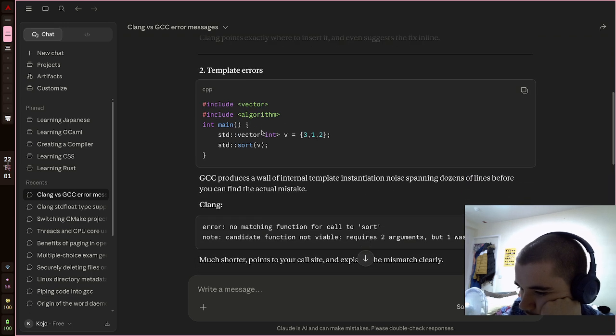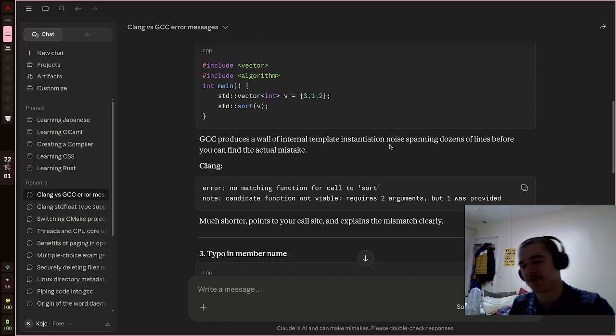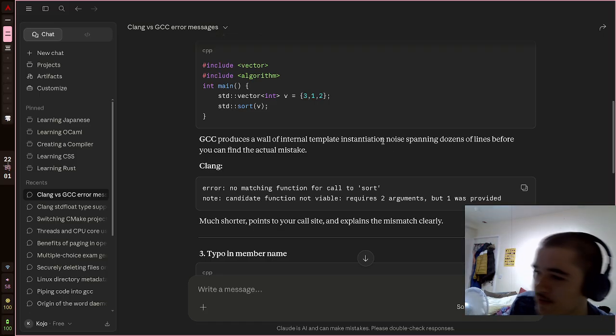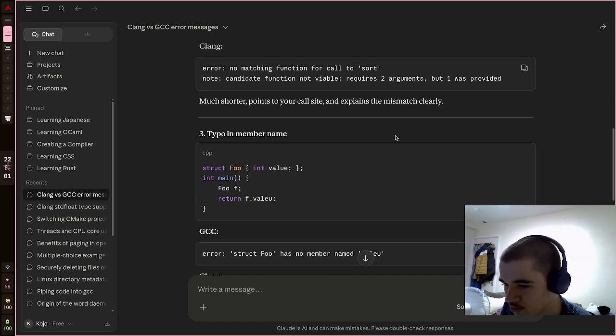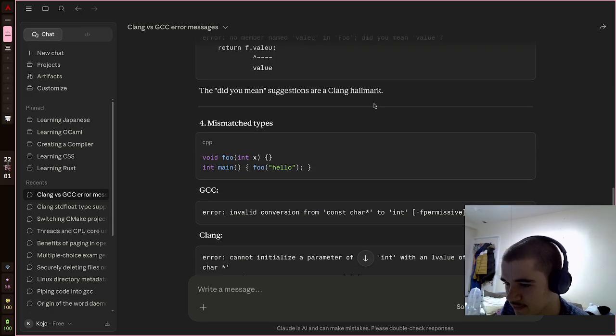Template errors. Oh my god, those are huge. A wall of internal template citation noise playing dozens of lines before you can find the actual mistake. No matching function call to sort. Wait, seriously? I mean, that's really huge, because most of the issues that people have with C++ errors are due to template stuff. So that's cool. Typo member name, struct foo has no member named value. Did you mean value? Cool.